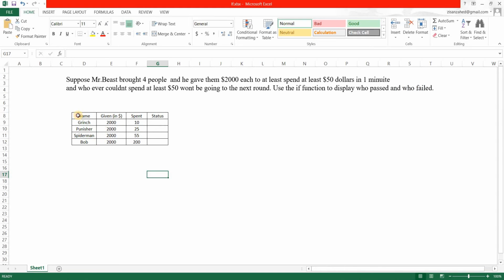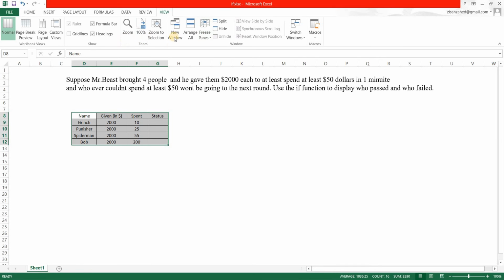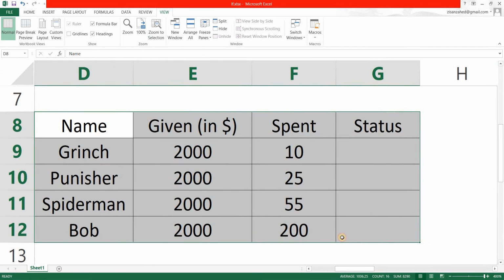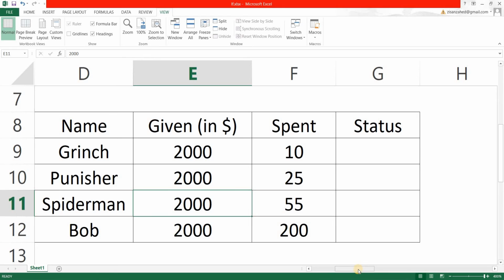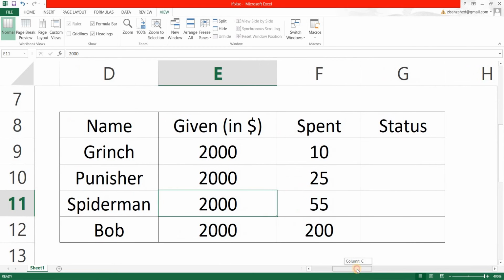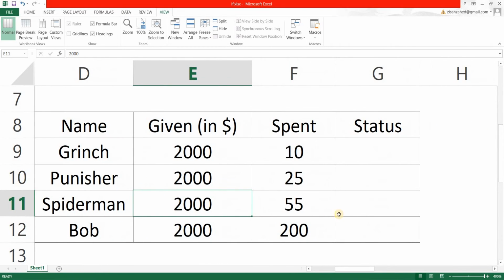Alright, so here we have the list here. Let's zoom in there. Selection, there you go. So this is the list, and what we have to do here is see who passed and who failed. Okay, so we're going to do it with the if function, and so let's start it.